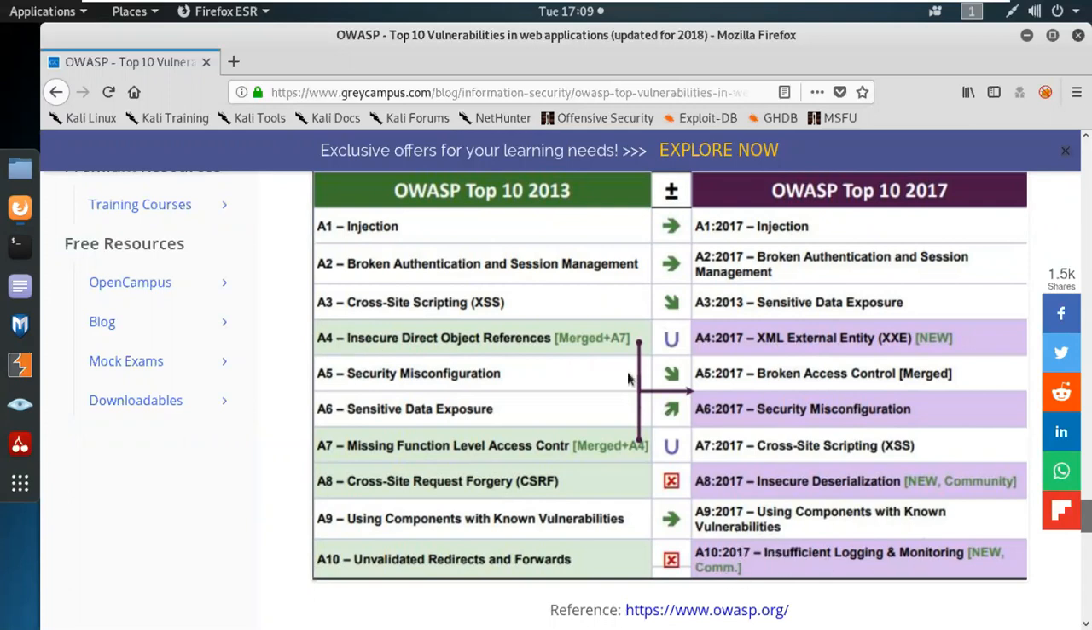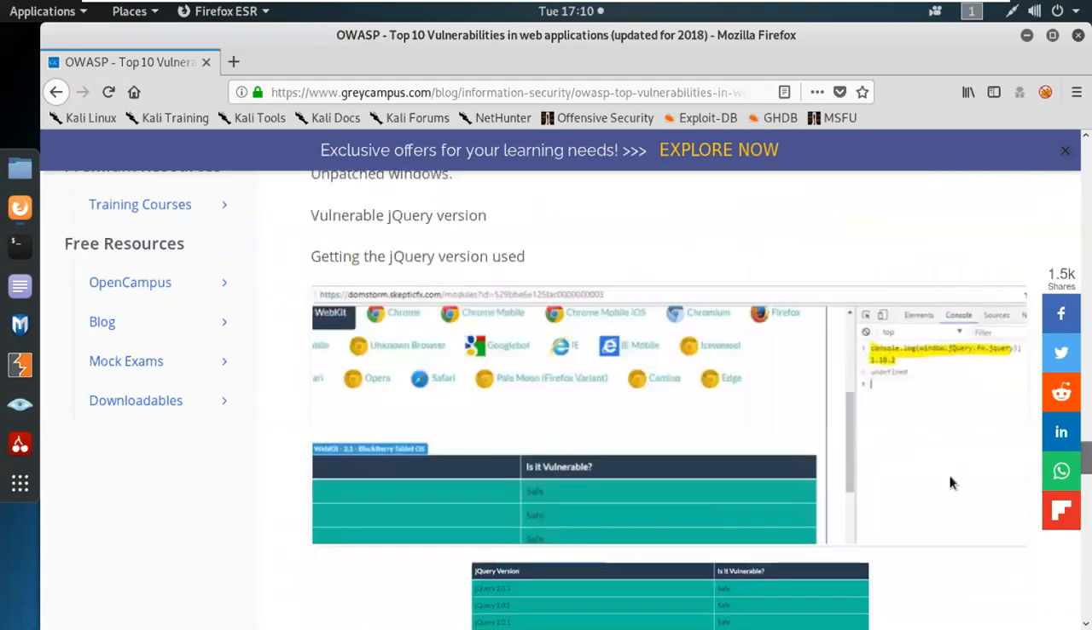And over here you can see that since 2013, some of the categories have been merged. Insecure direct object references was merged with A7, sorry, and this was merged with A4, missing function level access control, which is your XXE. The most important thing to understand, we're gonna start with the first one, which is your injection part, which is the top critical vulnerability.